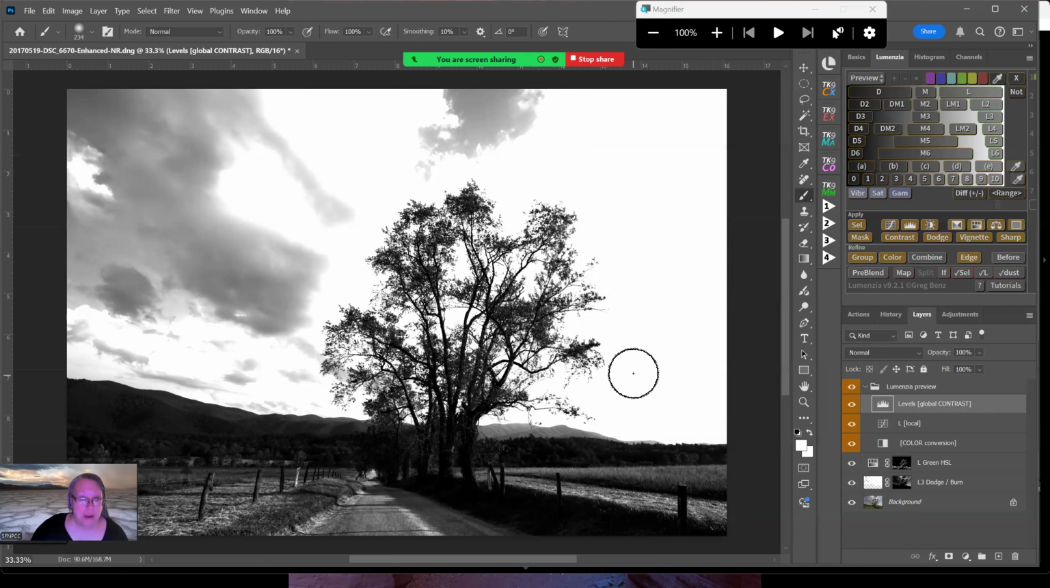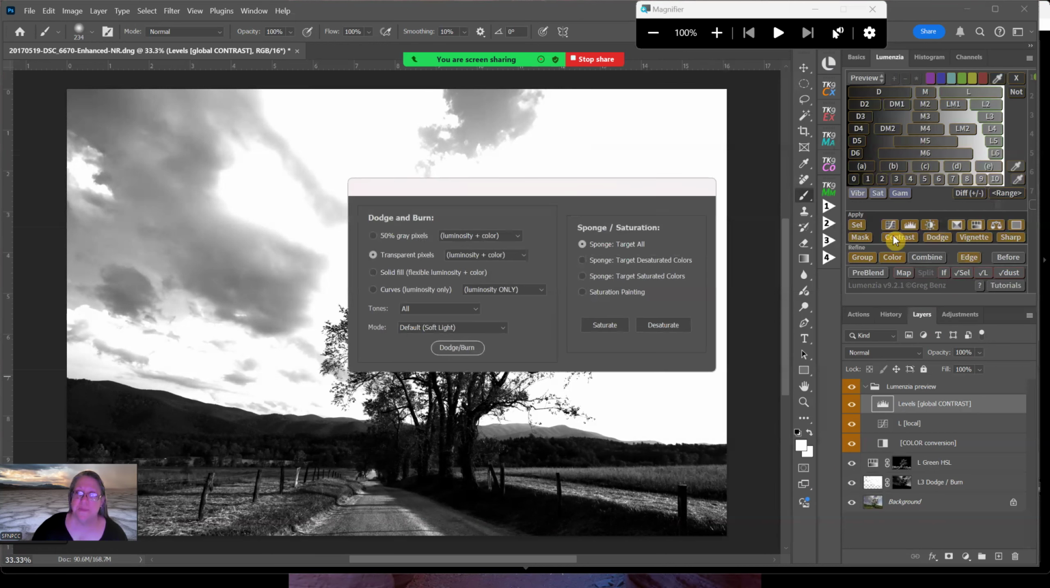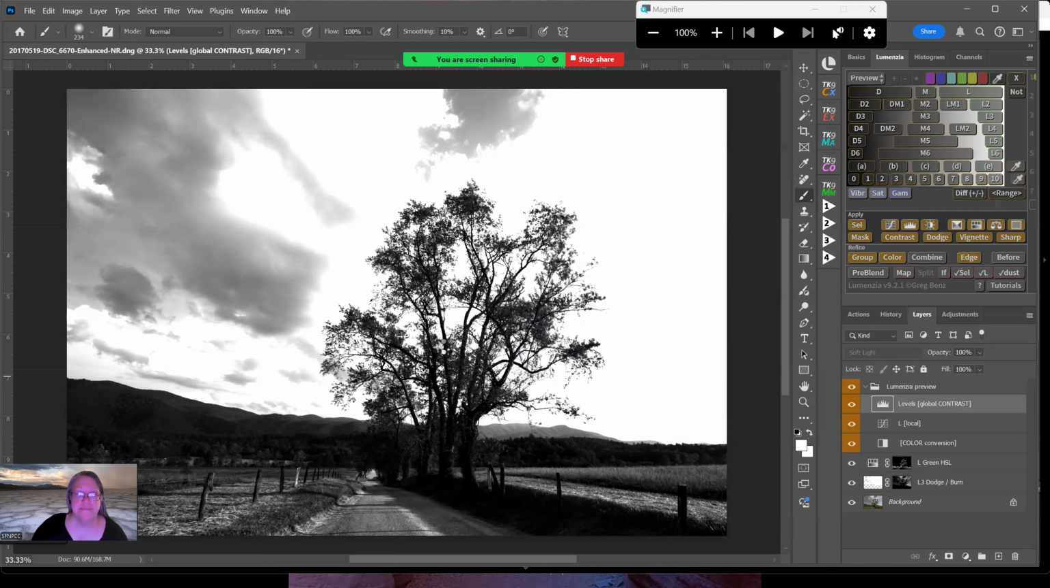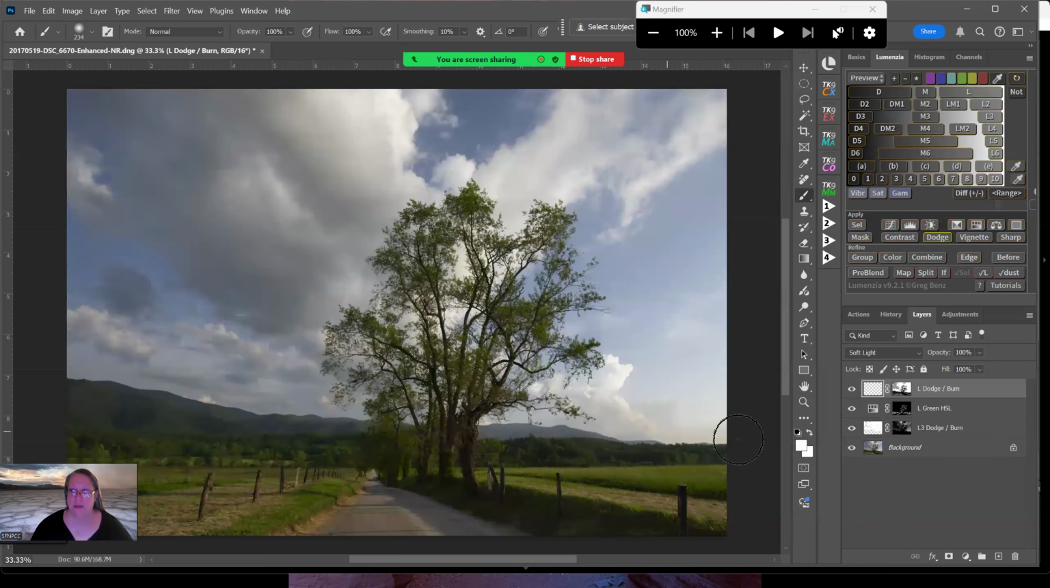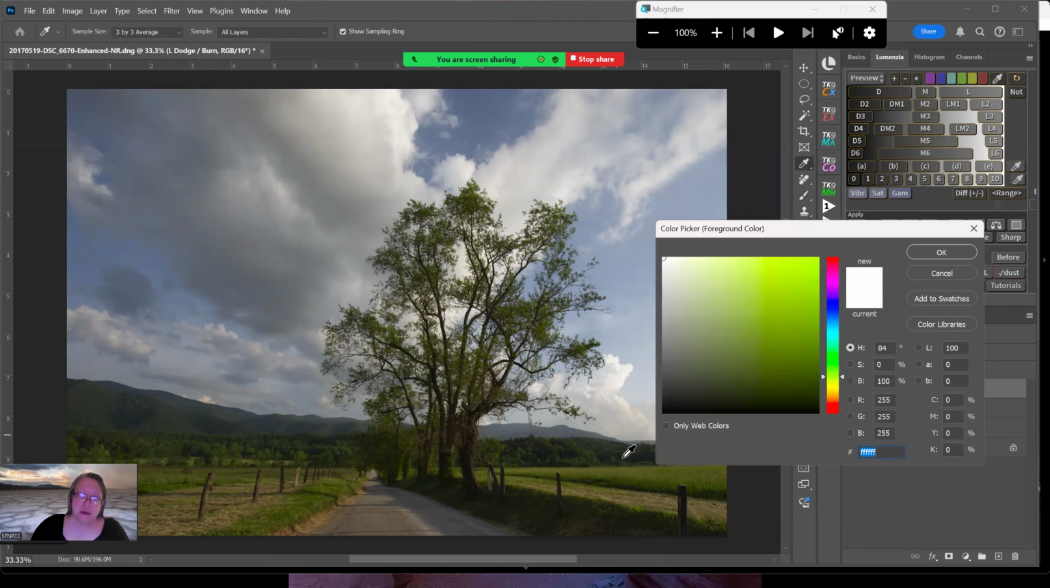Okay, so now what I'm essentially going to do is dodge and burn, or I'm just going to dodge this area. So I'm going to click dodge. Dodge, burn. Okay. I'm going to adjust my brush size a little bit. And I'm going to dodge and burn with a little bit of color. So I want to pick the color that's already there. So you can just take your eyedropper anywhere in your picture and pick a color. So there's one. It's kind of a sunsetty color.